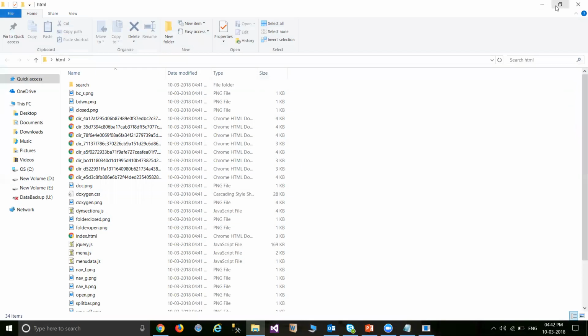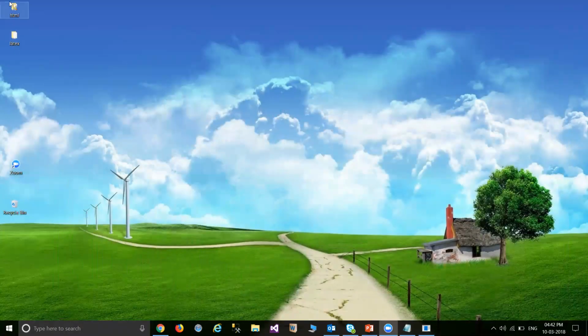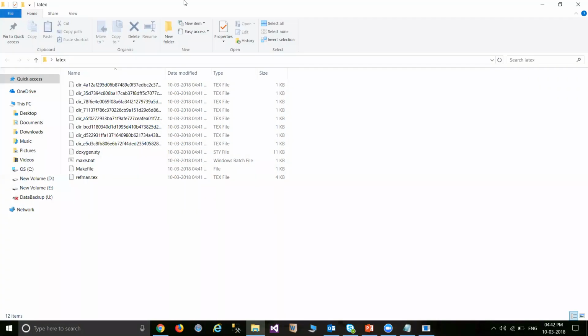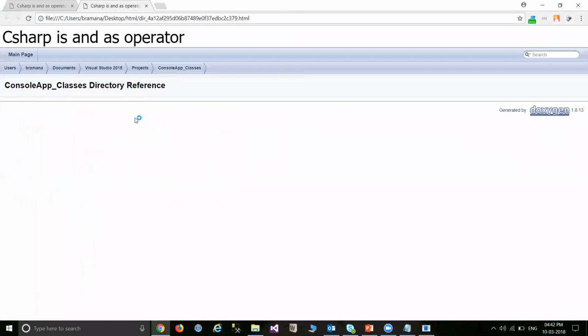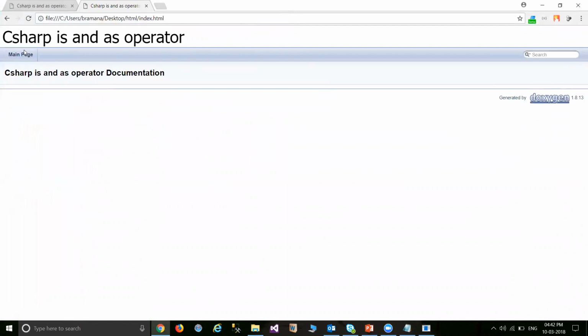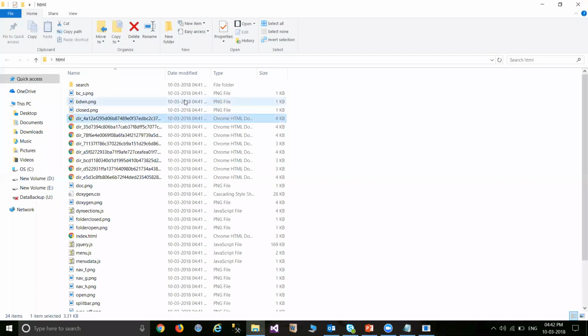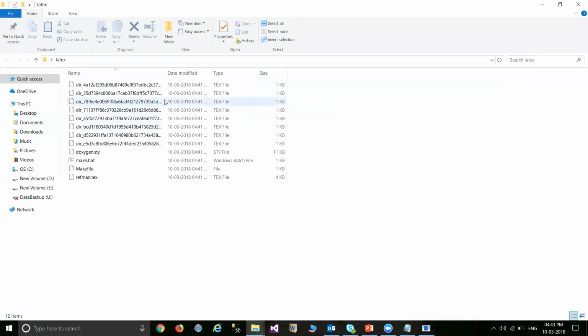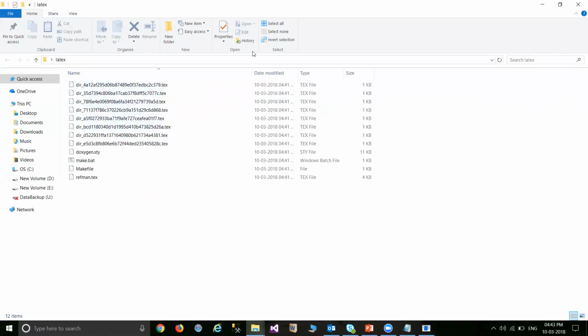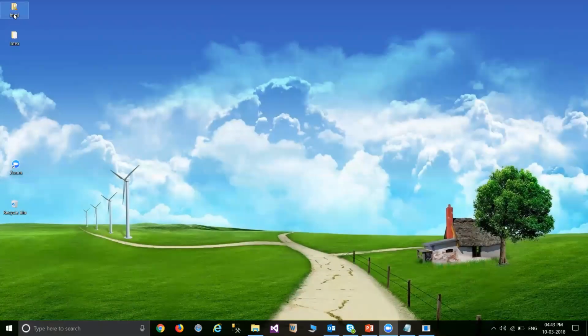So here it is creating two folders, HTML and latex. The HTML folder contains the HTML files showing what exactly your classes are and what member methods are available in this project. When it comes to the latex folder, it has the offline references of your HTML files. So these are nothing but offline links of your HTML files.